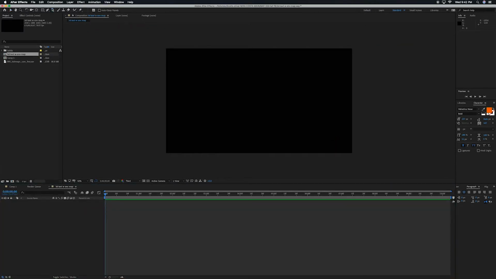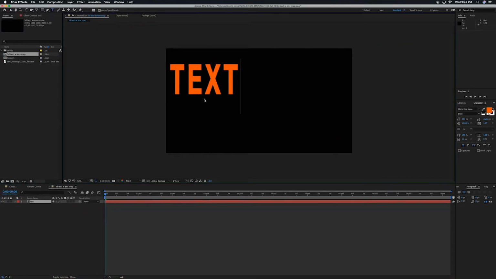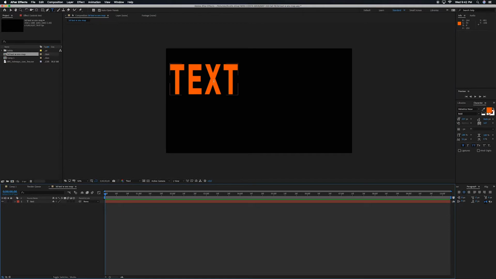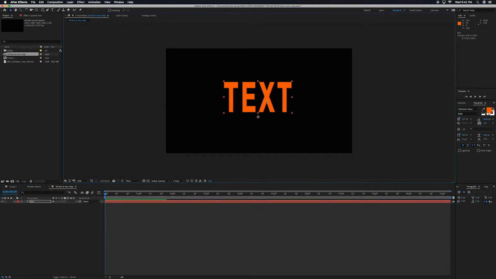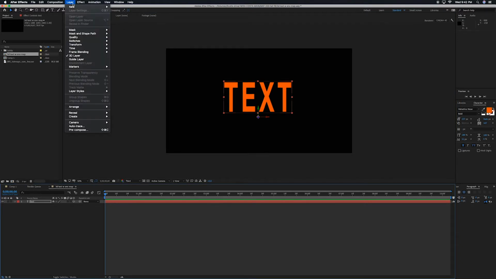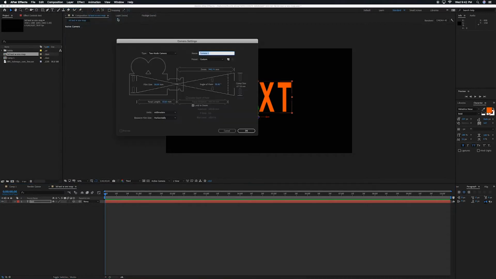And we'll grab the text tool and we'll type in some text. Hit the V key and center that text. We're going to go ahead and make that 3D. And we're going to add a new camera. So we'll go Layer, New, Camera. Go with the default, that's fine for now.